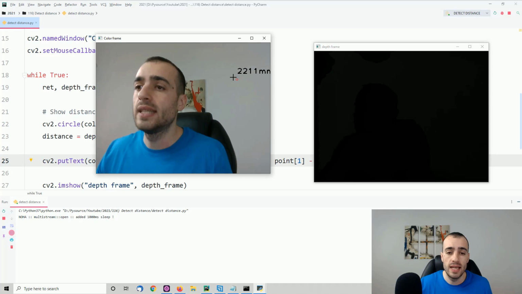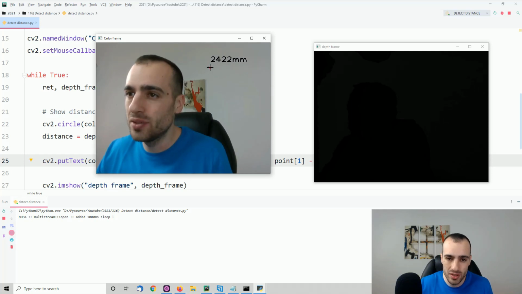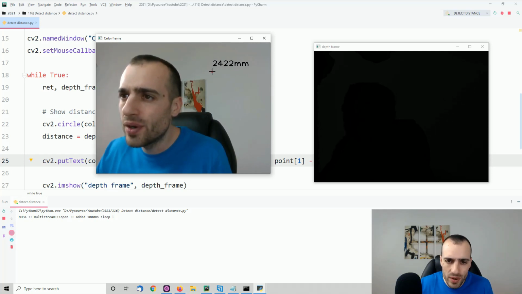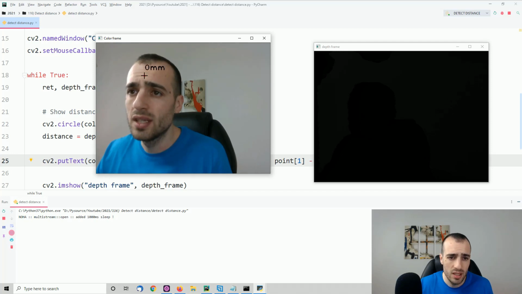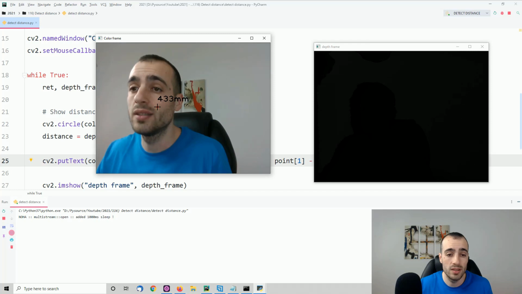Okay, now we have the position of the text. This one you see 2400 millimeters, which is around 240 centimeters. If I go on my head, it is around 430 millimeters, so around 443 centimeters. The chair is around 80 centimeters, and so on.